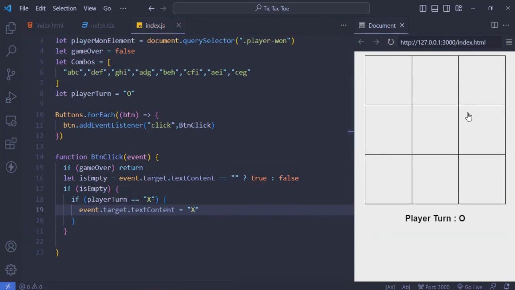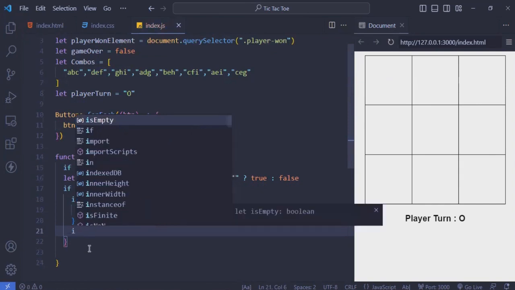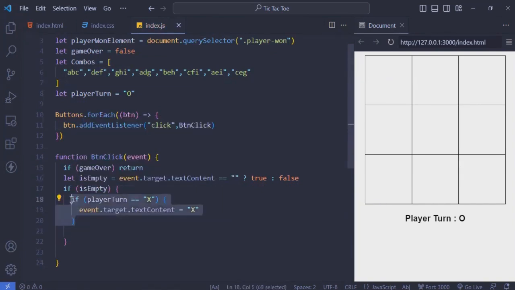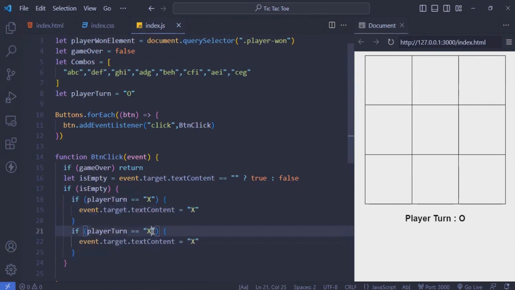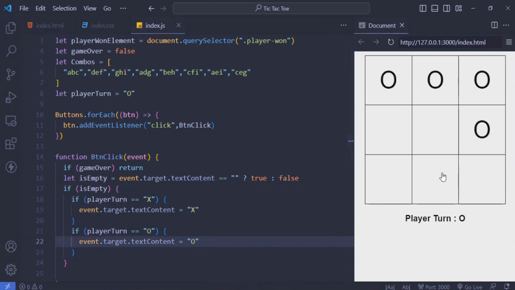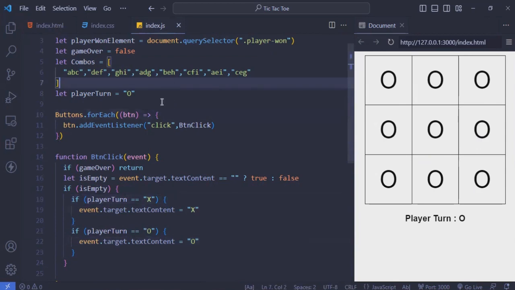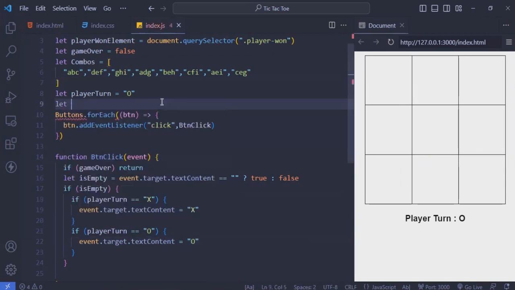So currently it's doing nothing because we've not set it for the O. We can check it in this way. We just need to copy this and replace this with O so that we can check if playerTurn is equal to O. So now we can see it's working, but not in the way we want it to work. So we're going to define two more variables over here. And basically what this will do is track the combination of the letters which the player has scored.